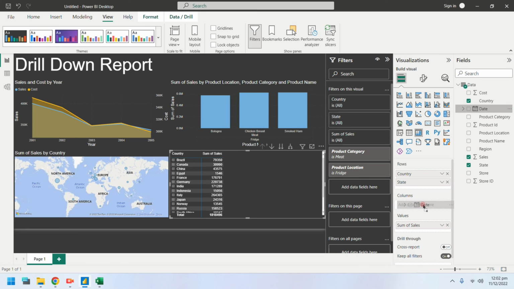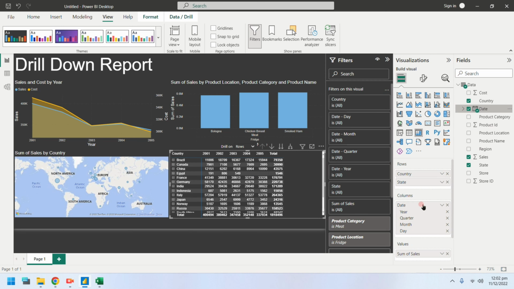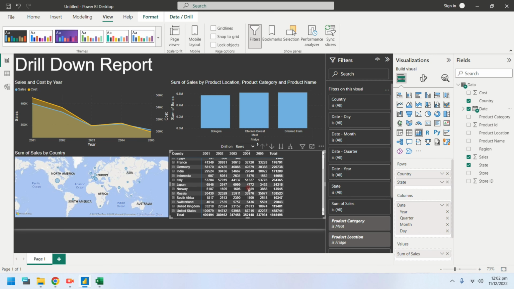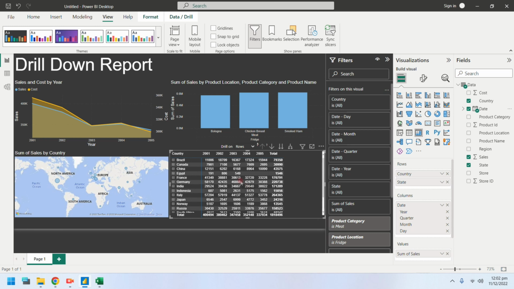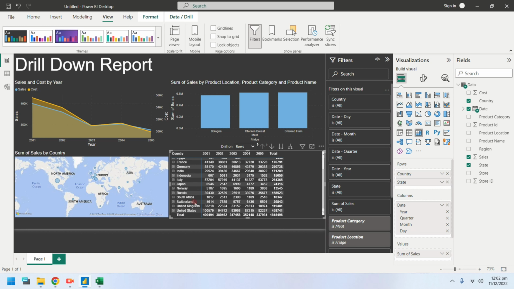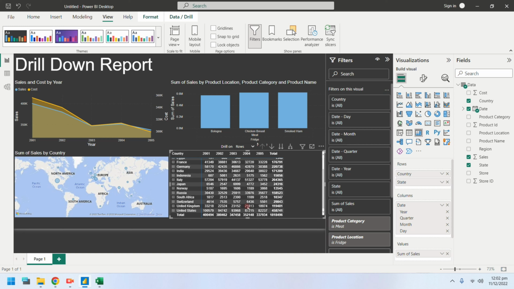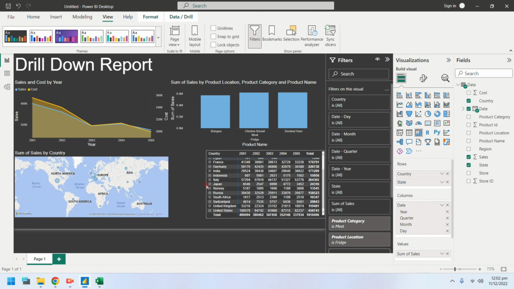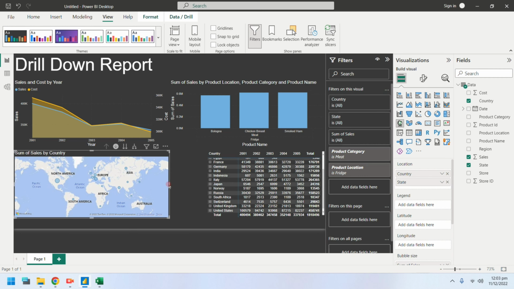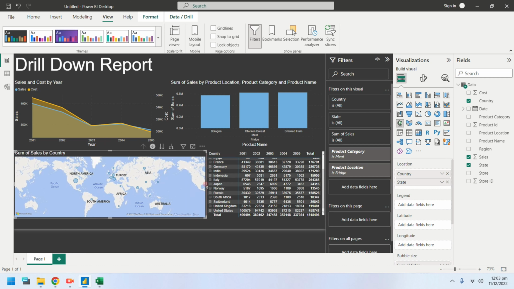Add the date field to the columns area. Now you have a drill down report of sales by store location and date. Resize the charts for better visualization.